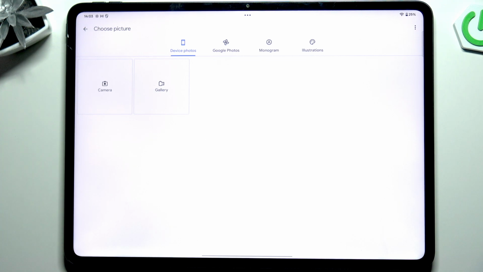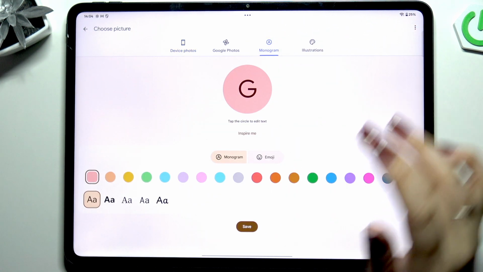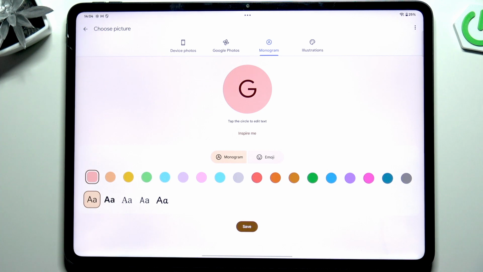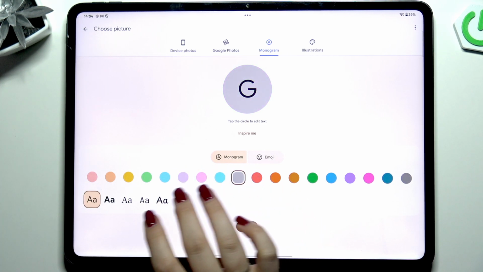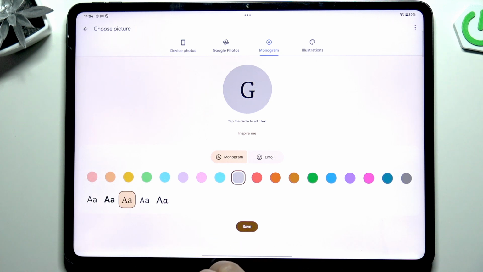Google Photos, which contains basically your backed up photos. Monogram, which means that you can use the first letter of someone's name or surname and use it as the photo. You can change the background colors, you can change the font, so it's up to you.